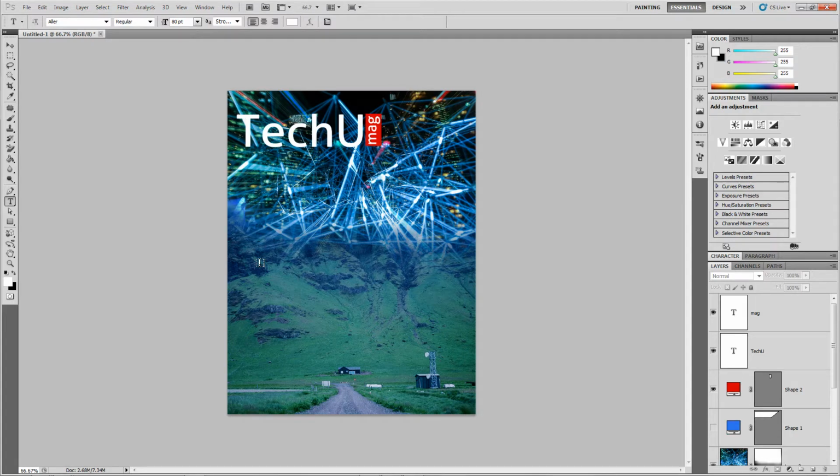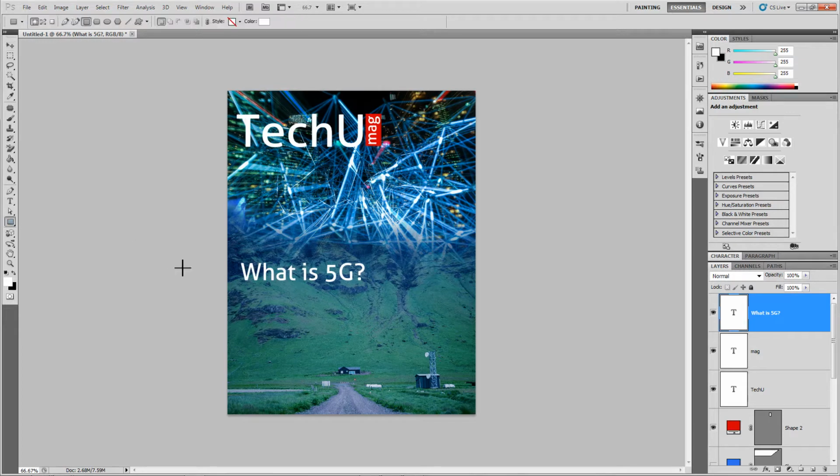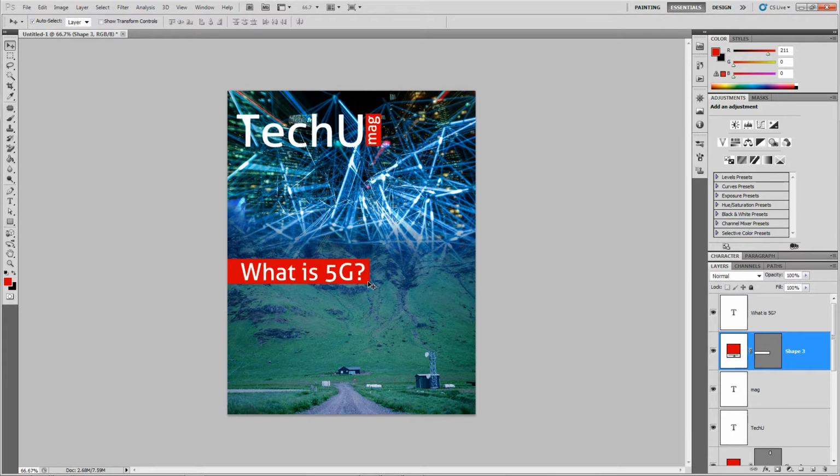You want to say what is 5G? And that's a topic. Or maybe that's a topic in this color. And you want to say what is 5G? And that's one topic. Let's lower the layers here. Maybe have another topic.